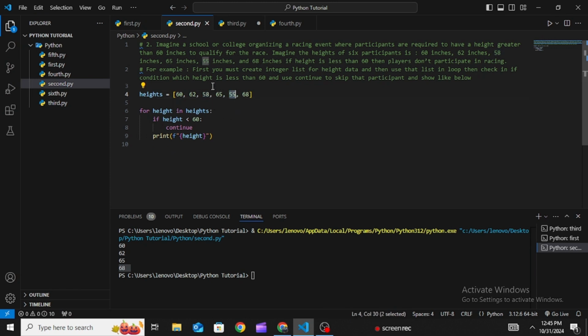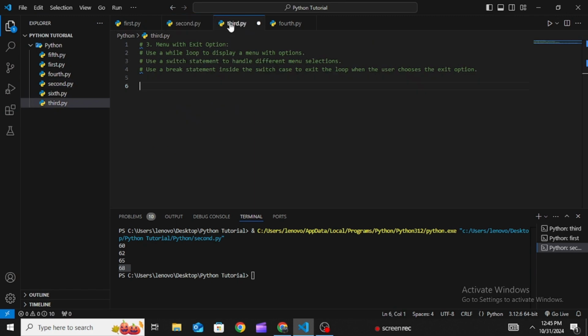Okay, so let's move to our third question: menu with exit option. We have to create a menu card for our restaurant. Use a while loop to display a menu with options. Use a switch statement to handle different menu selections. Use a break statement inside the switch case to exit the loop when the user chooses the exit option. If the user chooses the exit option, we have to make a break statement there, so the loop will end there.